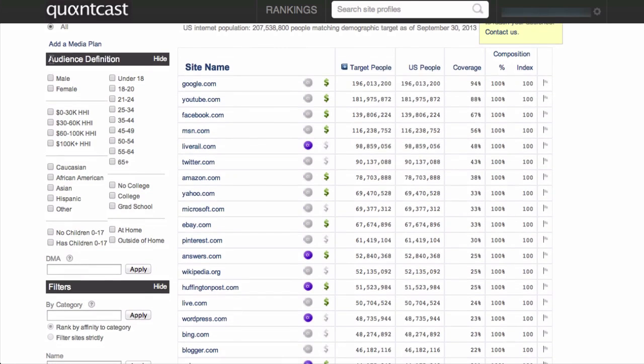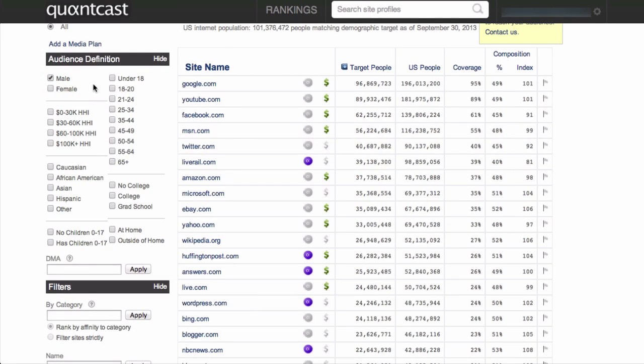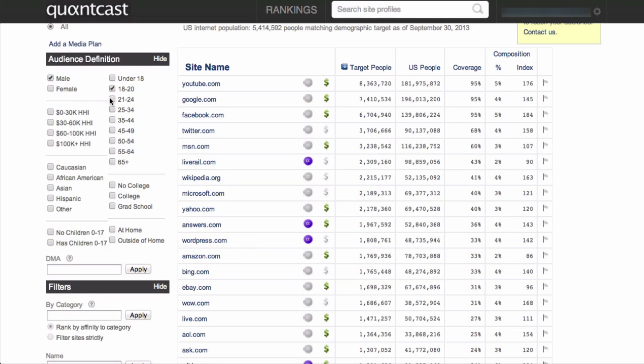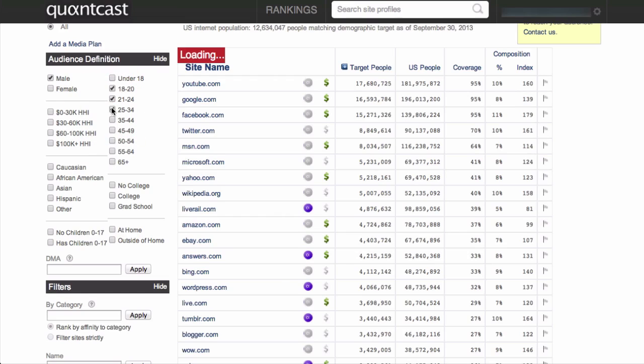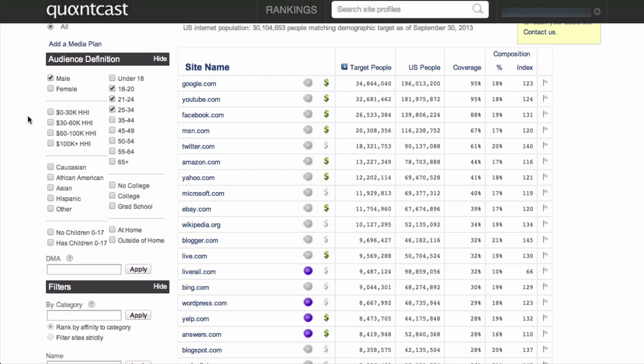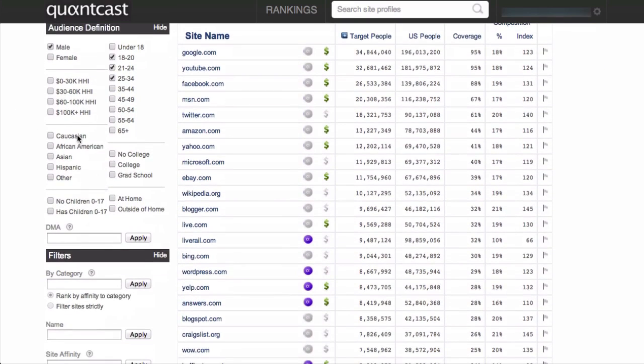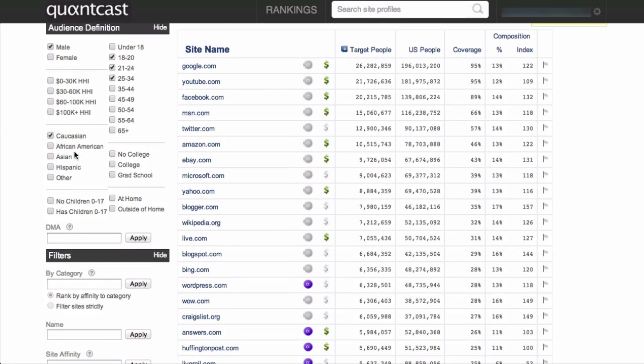So let's fill this out. We know that our audience is male, so I'm going to select that. And we know that the ages are between 16 through 30. So let's put a check mark in 18. Let's put a check mark in 21 through 24 and even 25 through 34. And we also know that most of our market is white. So let's put a check in Caucasian.